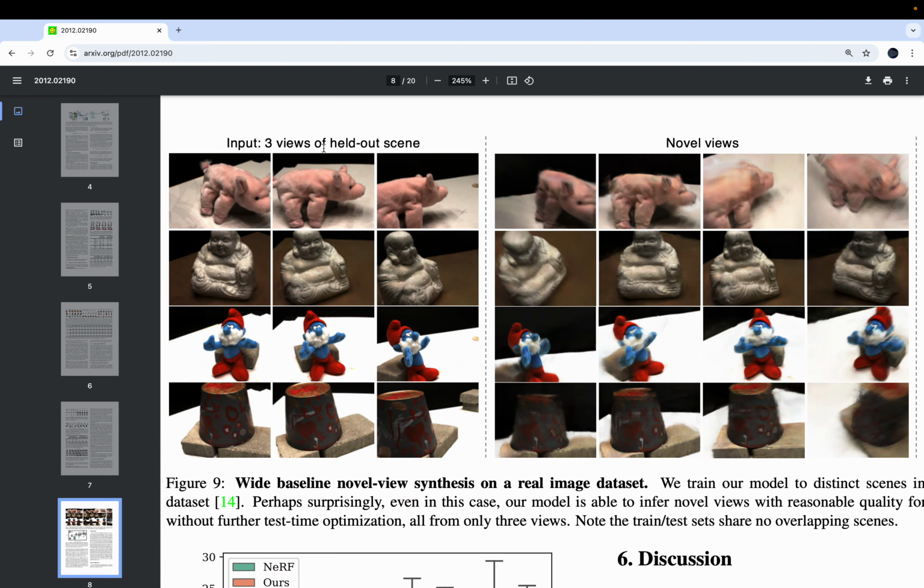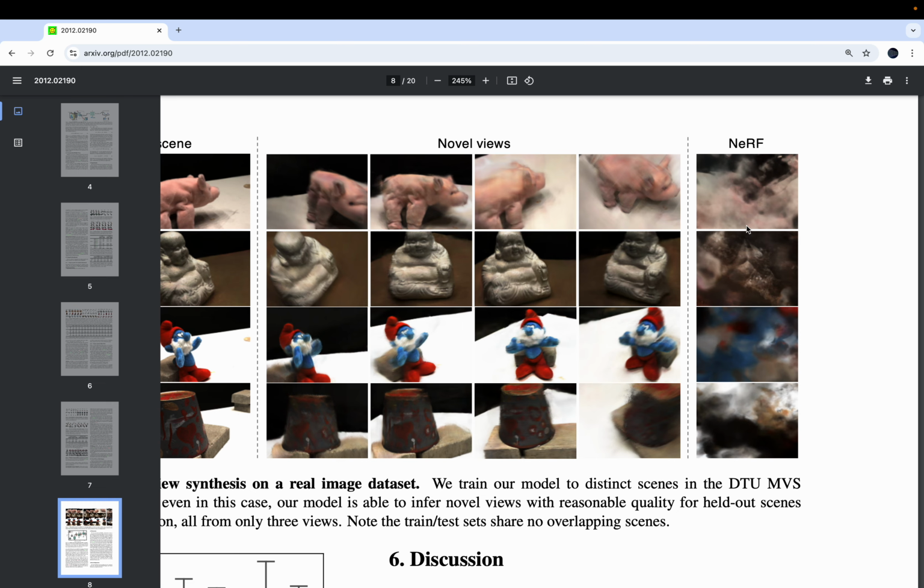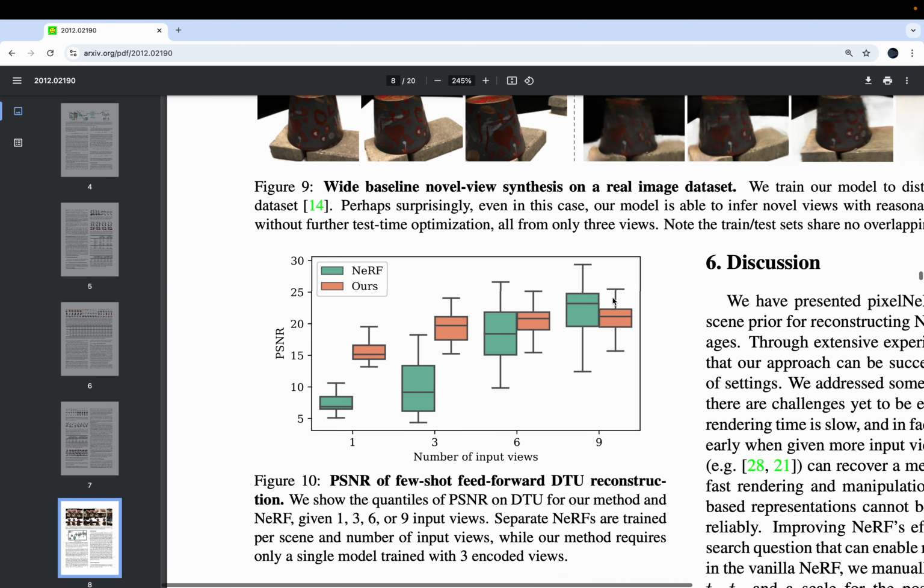Here, for example, we have 3 views on a held out scene, so a scene that the model has never seen, and we see the novel views in a comparison to NeRF, and we can see that NeRF is doing very, very badly. And here we have a comparison of NeRF versus the method. So you can see with only a single view, there is a big difference in PSNR. As PSNR operates on a logarithmic scale, this is very huge. Even when there is a very small difference in PSNR, that is a very big impact on the quality of the image.